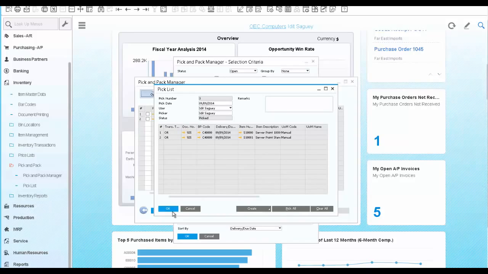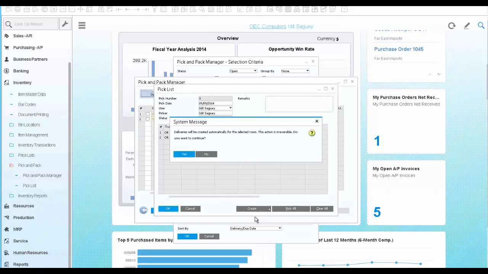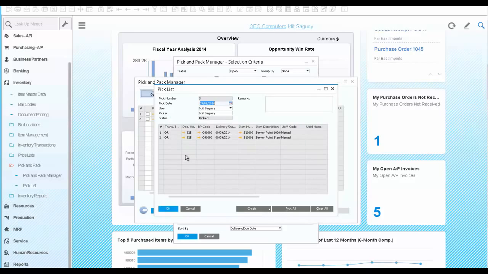The final step on the pick and pack is to ship the items via delivery document. We choose to create an automatic delivery. This option means that the delivery will be created without user intervention.